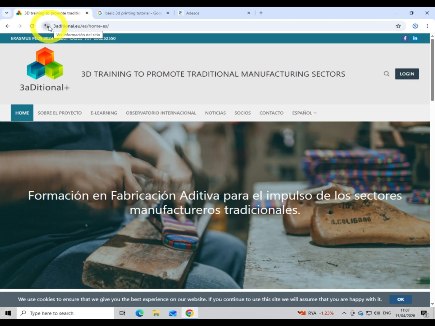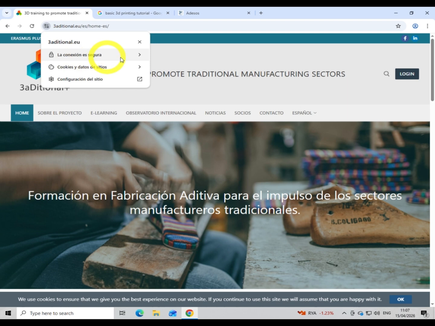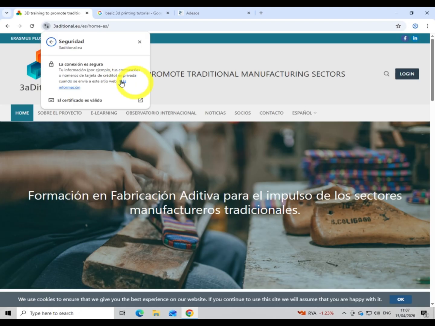For safety, check there is a padlock icon next to the web address on important sites. Avoid clicking suspicious pop-ups or downloads you don't recognize. Close the tab if something looks strange.